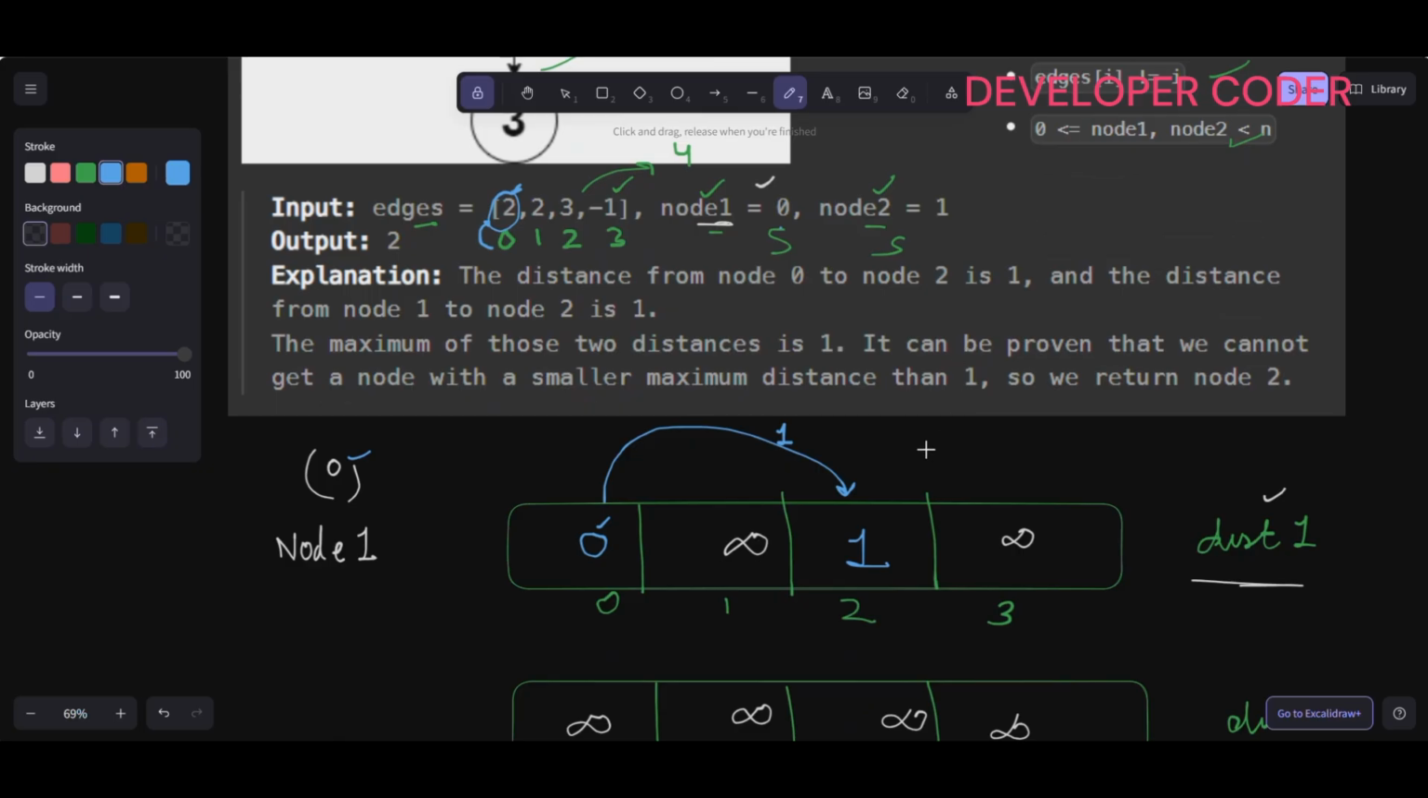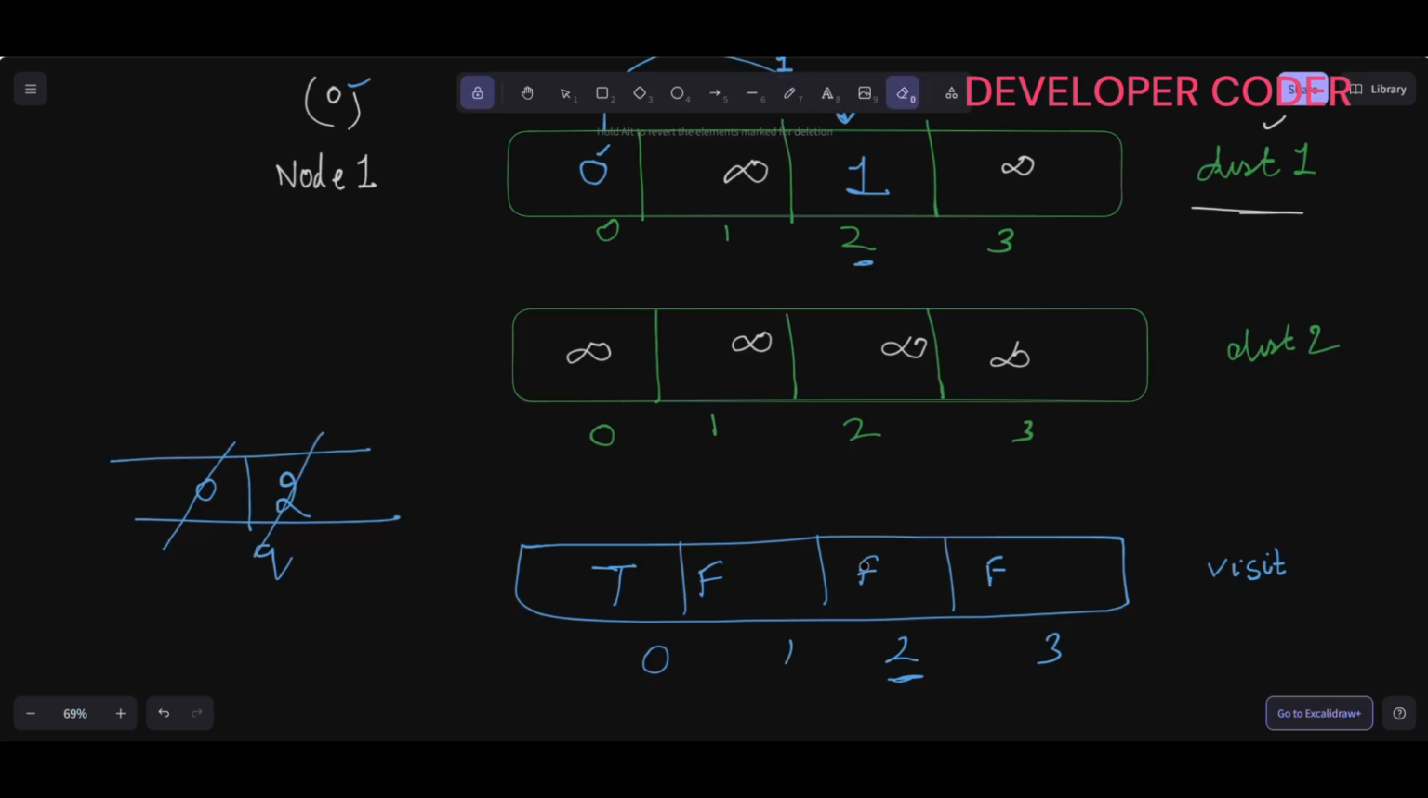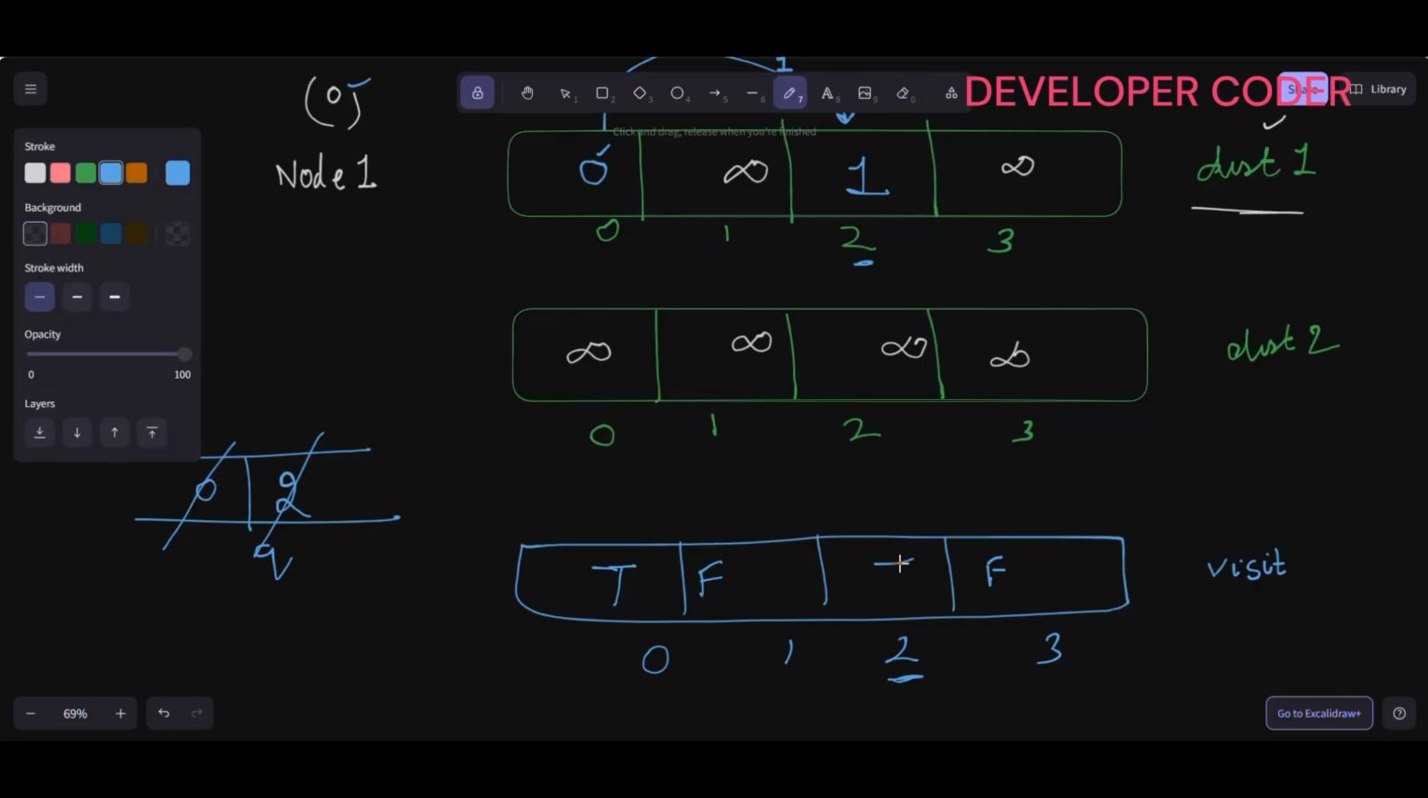Now once this is done, in the queue you have to offer this neighbor, which is this 2. Just add this. This is done, so now in the queue you have added this. Now same thing again: your queue is not empty, so you have to pull this element 2 outside. We haven't visited this yet, so I'm going to mark this as visited. Here I'm marking it true.